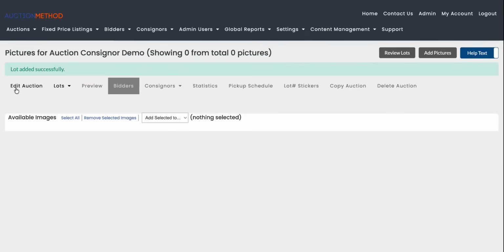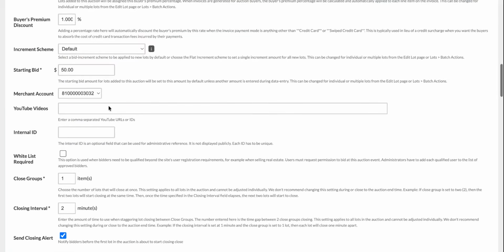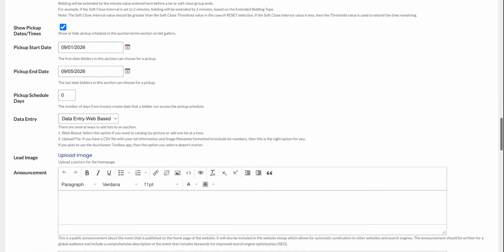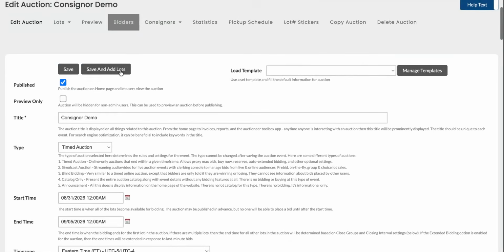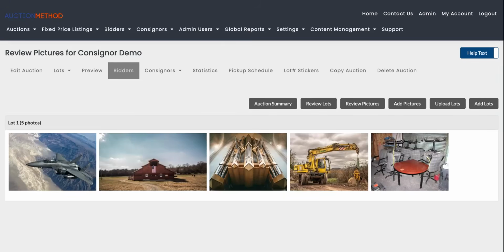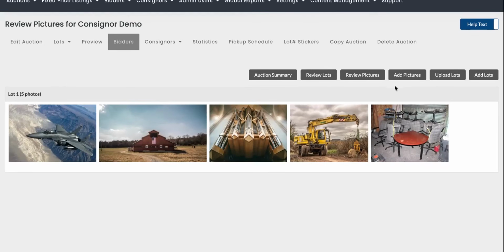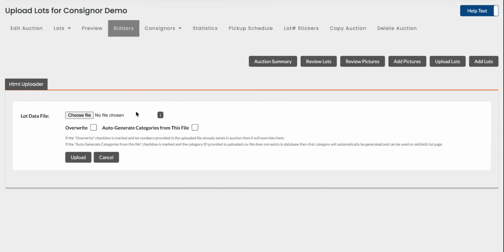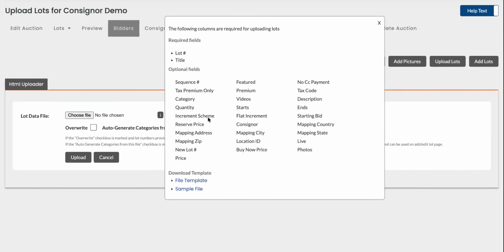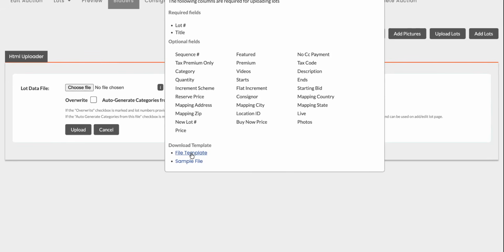So now I'll go back to the auction and I'll change the upload method to upload file. And then back to save and add lots. So now when you click on upload lot, what you need to do in this case, if you don't already have a file, is click on this little box here, click on the file template, which will download a CSV file template for you to use.